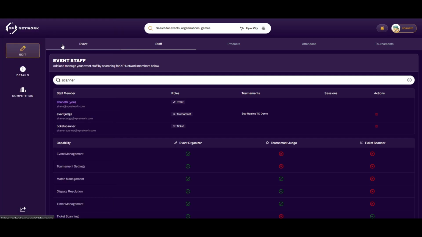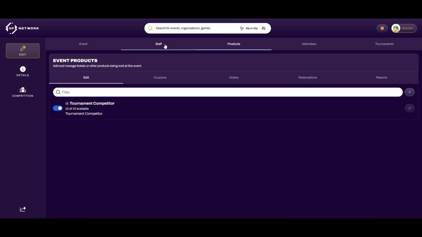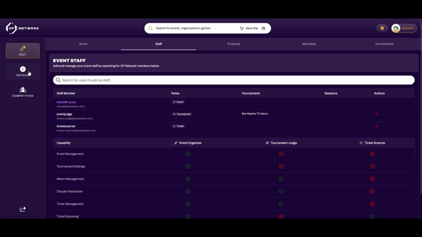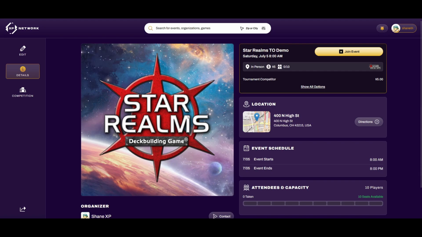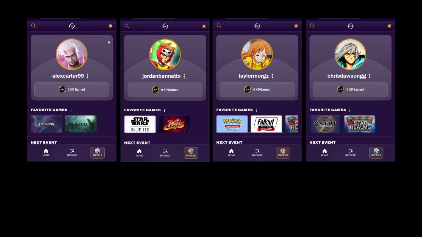So now that my tournament and event is set up with ticketing and staff, let's get some players in here. I have 4 emulators here to simulate 4 individual players who are using their mobile phones, and we will be using these as an easy visual way to follow the player perspective and their progression throughout the event. So there's a handful of ways that you can find events. The most common one would be direct link sharing, of course.